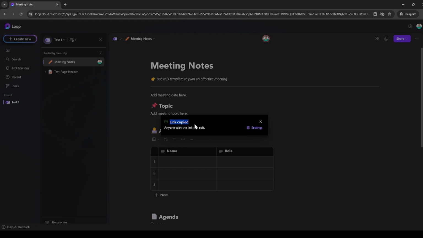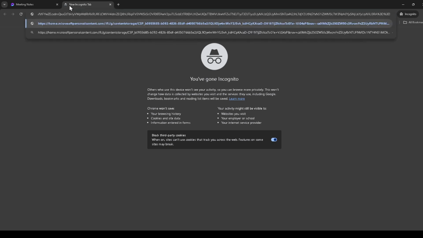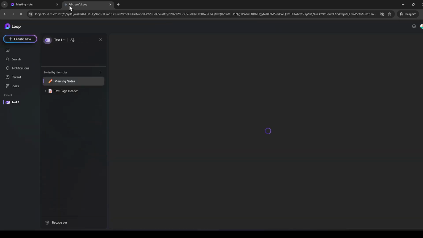Here are a couple of additional tips to ensure a smooth collaboration experience. Double check the permissions before sharing. You can adjust whether recipients can edit or just view the document. Consider following up with your recipients to confirm they have received the link and can access the document as intended.